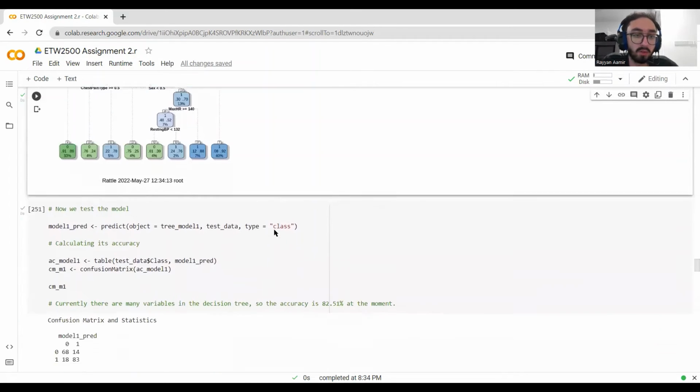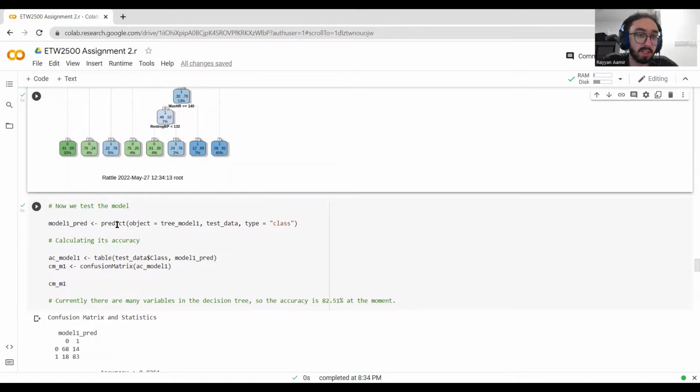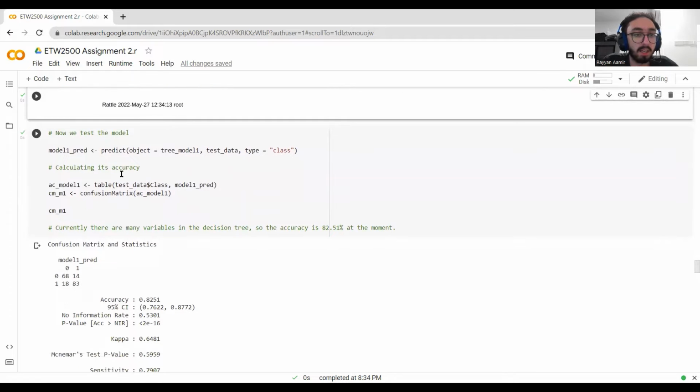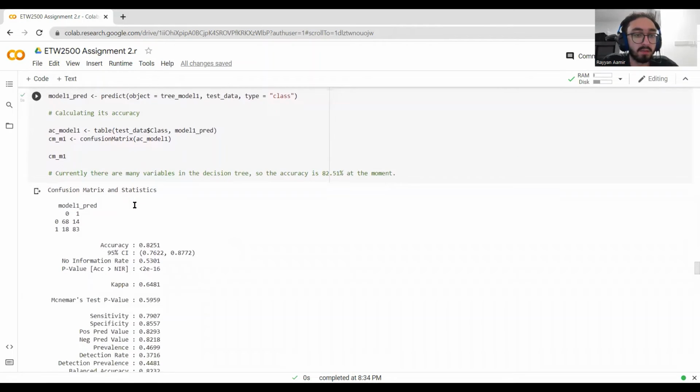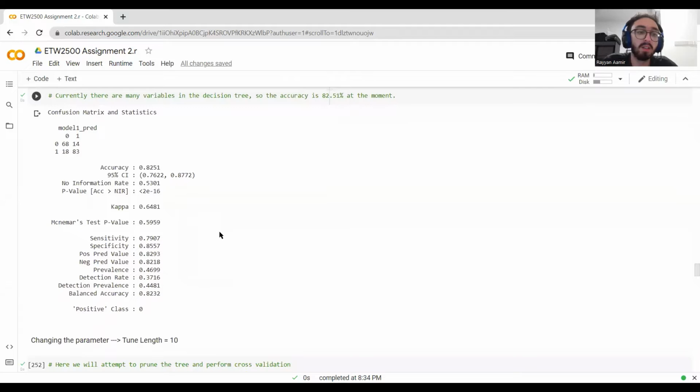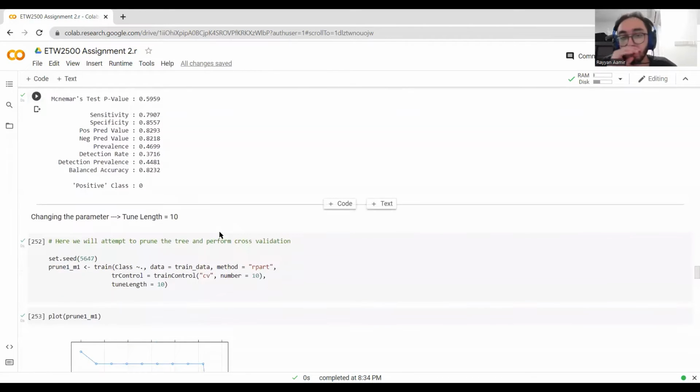So we move forward and we test the model, and so we predict some values. So we predict the values against the test data that I have created earlier on in my assignment, and we create a confusion matrix from which we can see that the accuracy of the model is 82.51%. So what we do next is we try to increase this accuracy by changing the parameter.